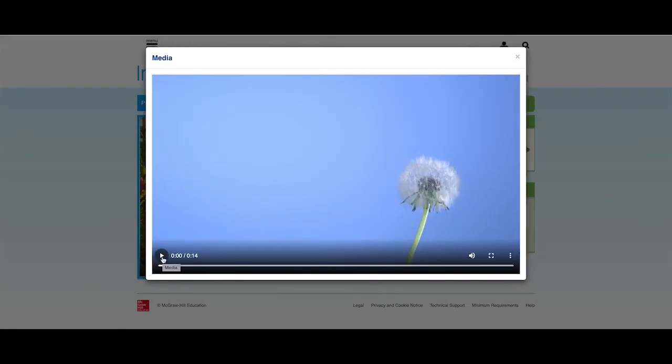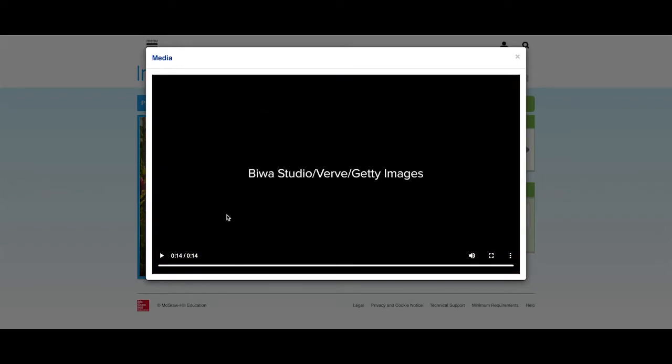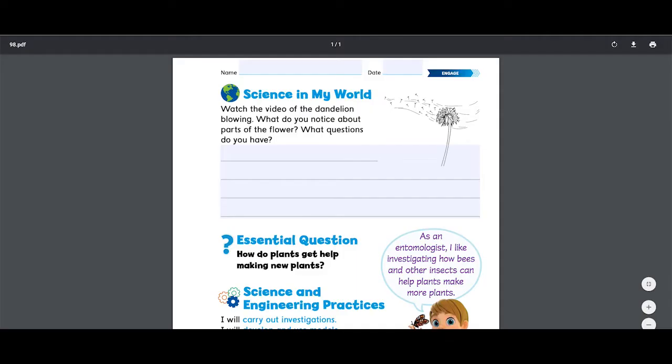So let's take a look at this dandelion blowing in the air. So a dandelion is like a flower, and we see all the little parts flying away, and it will eventually fall onto the soil. Watch the video of the dandelion blowing, which we just saw. What do you notice about parts of the flower, and what questions do you have?